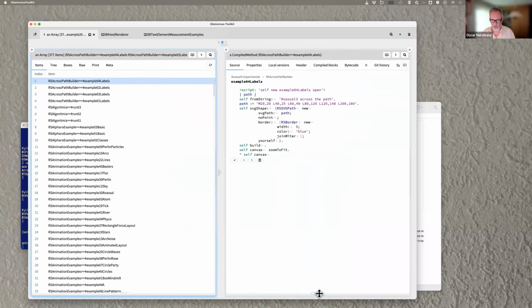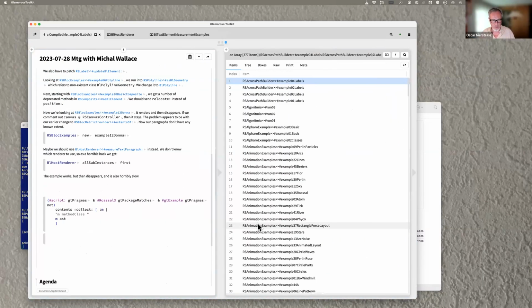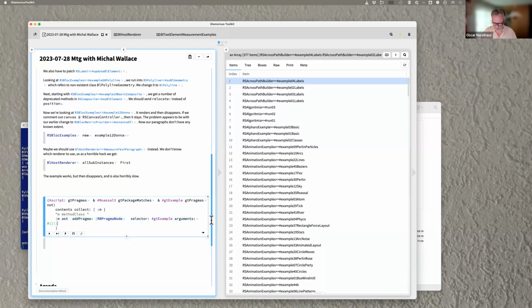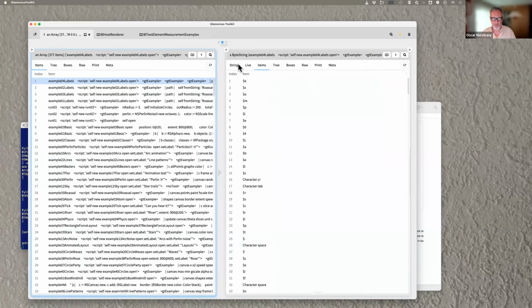Somewhere along the line. Okay. Yeah, this is it. Okay. Add pragma. And then that gives me a new AST. And I can then reformat source. So now this should give me a collection of reformatted source methods.